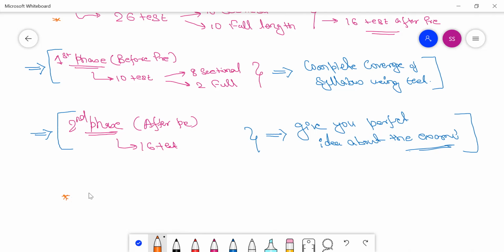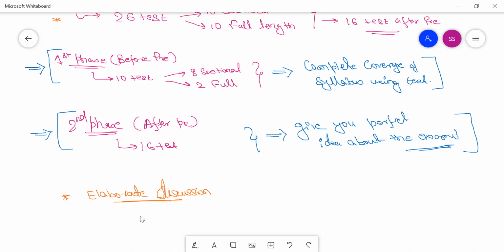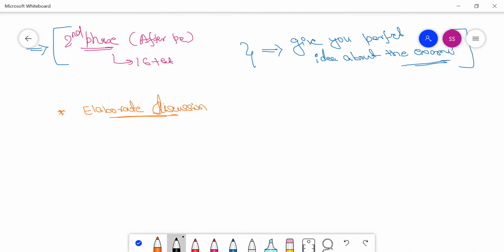Now the second point is elaborate discussion of tests. We will do a comprehensive discussion of the tests and the key concepts associated with each question in a live and interactive session. Using our app and website, you will be able to join live and interact with me in real time. You can also ask your doubts regarding your test. In any question, if you feel any doubt, you can raise your hand there and ask the doubt in real time.